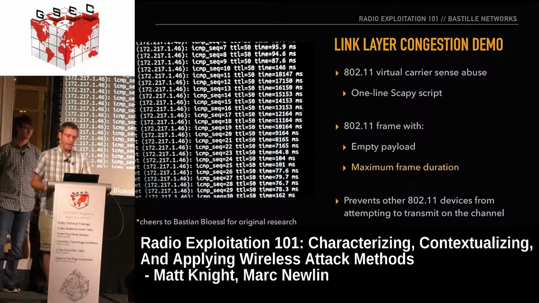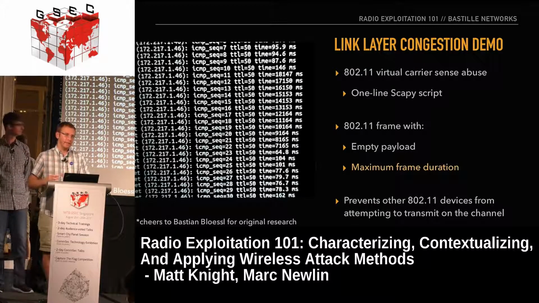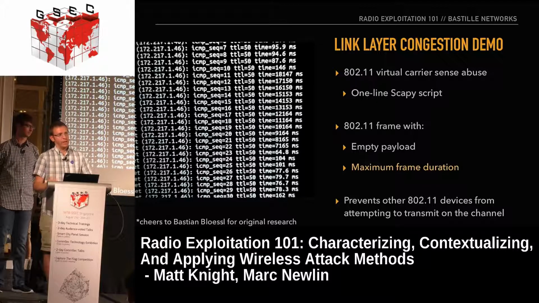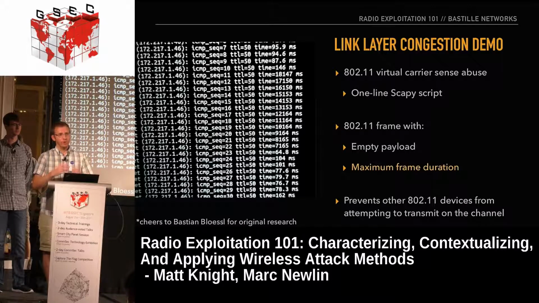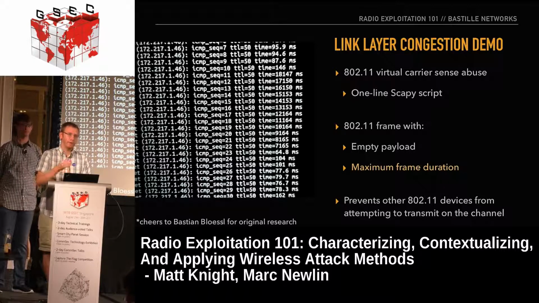And this is a technique that was explained to me by Bastien Blocel at CCC last year, so props to him. And what we're going to do here for a demo, on one side we'll have a Wi-Fi client pinging a Wi-Fi access point. Then on the other side I'll have a one-line Scapy script where I'm going to send 50 0-byte payload packets with the duration field set to maximum, and we'll see that we're able to effectively interrupt this 802.11 channel for several seconds just by sending 50 very short packets.